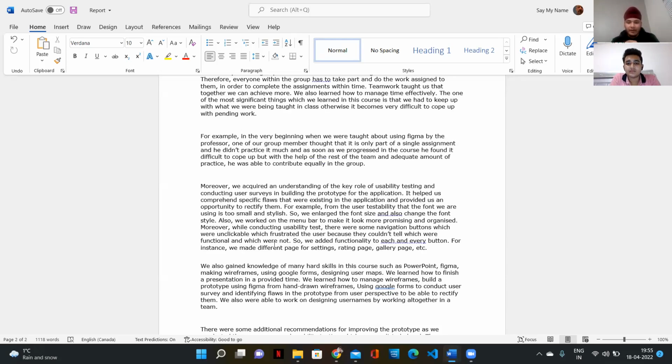For example, in the very beginning, in the initial stage, the professor taught us about Figma, and it was a little Figma tutorial. One of our team members thought that Figma was just for a single assignment in our course, and he was not paying that much attention. But as we progressed in the course, everything was almost related to Figma, and he hadn't practiced that much, so he was facing a bit of difficulty. But as we were part of the team, we decided to help him.